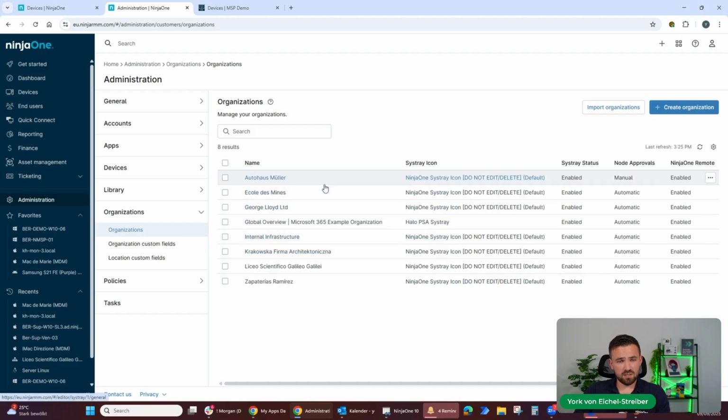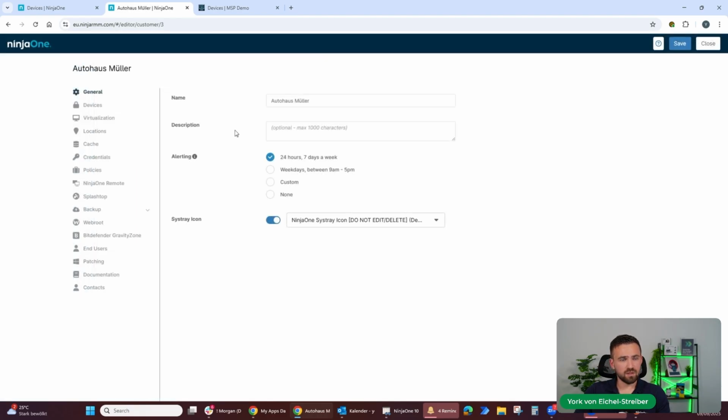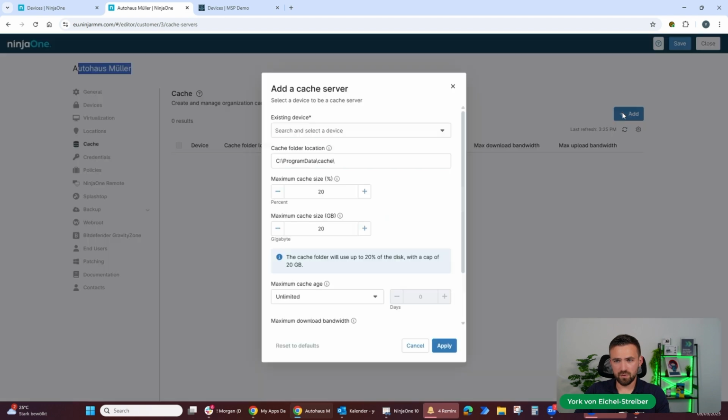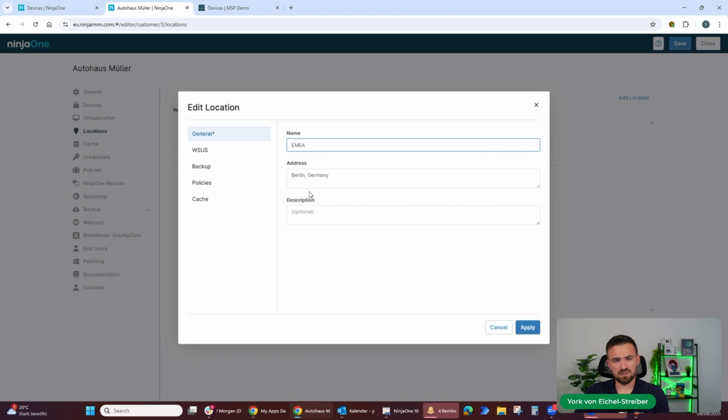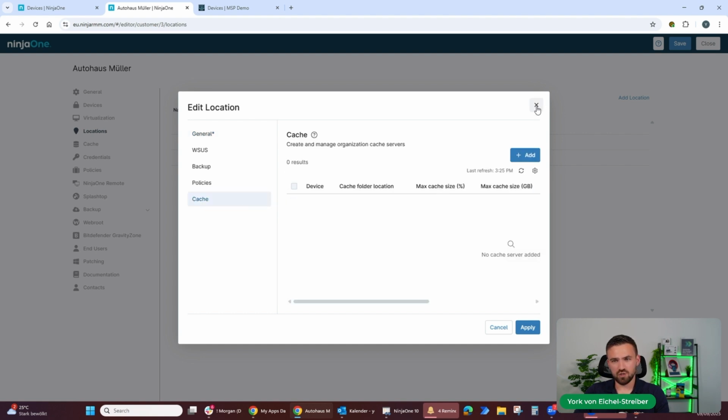You can also create individual cache servers at the org level. So here I go into a random organization, and we have Cache here now as a new tab. So you can add another 10 here if you want to. Oh, no, actually, sorry, that's not true. I think you can have 10 at the general device level, 10 at the organization level, and then you can also add another 10 cache servers at the location level. So this is how the patch cache feature works at the moment.